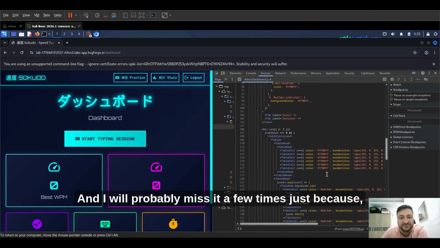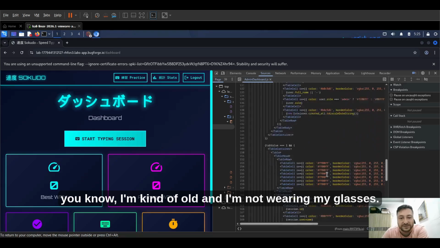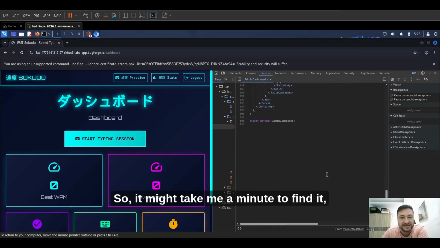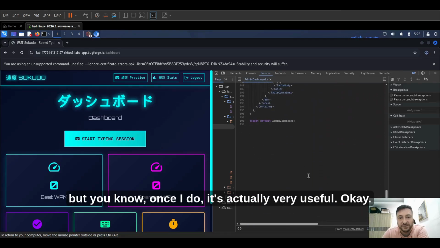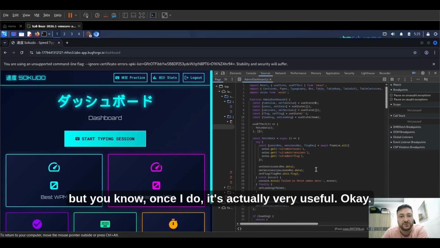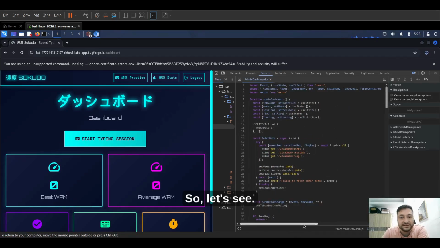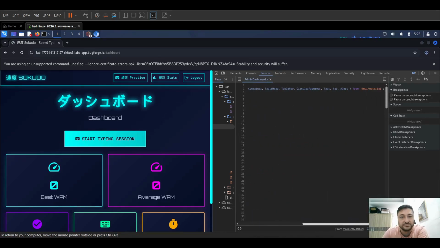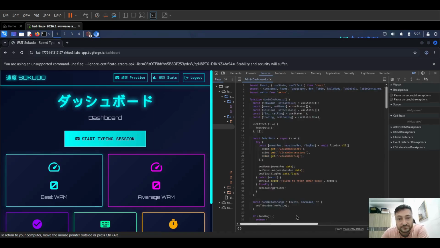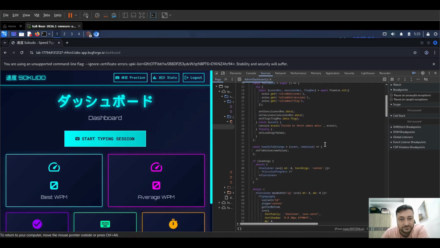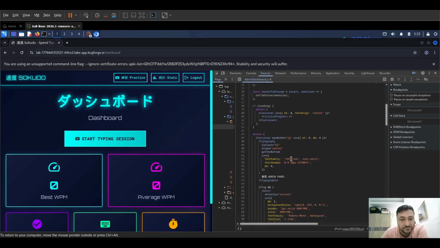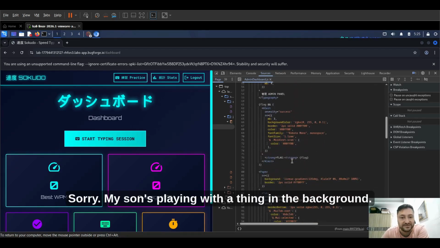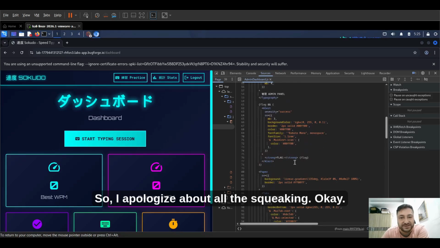And I will probably miss it a few times just because, you know, I'm kind of old and I'm not wearing my glasses. So it might take me a minute to find it. But once I do, it's actually very useful. Okay. So let's see. Sorry, my son's playing with a thing in the background, so I apologize about all the squeaking.